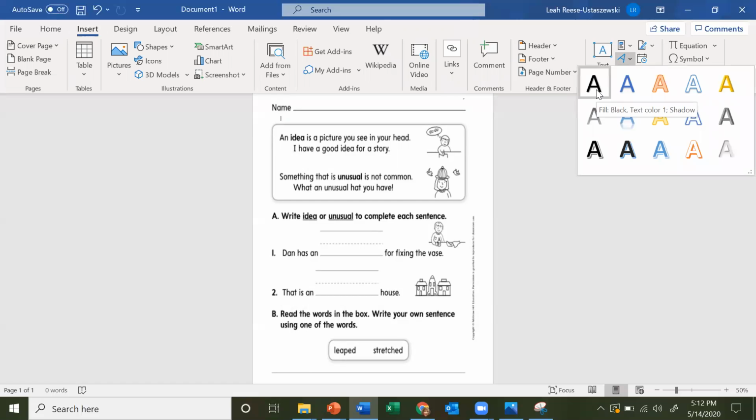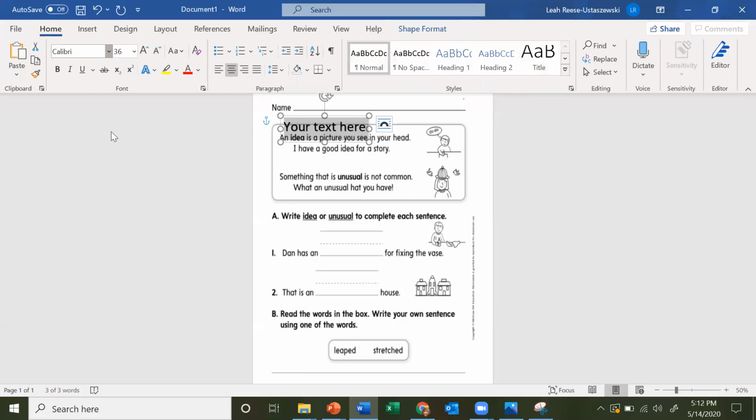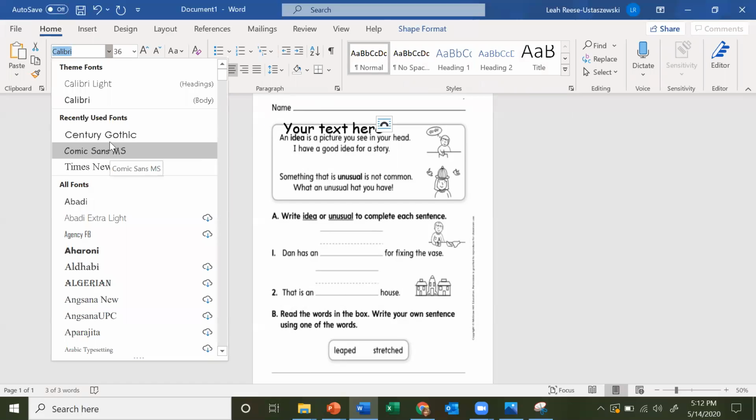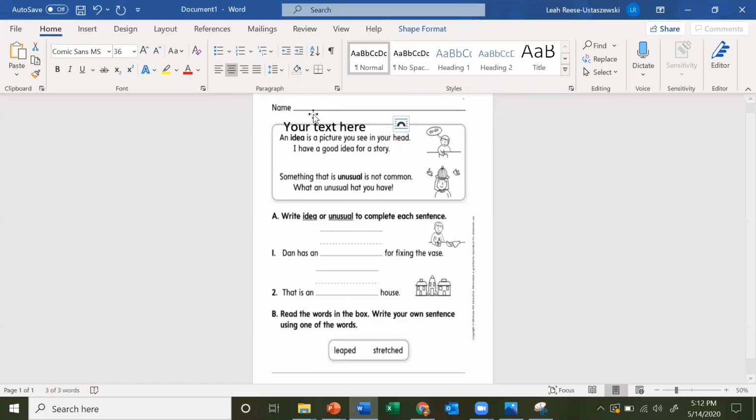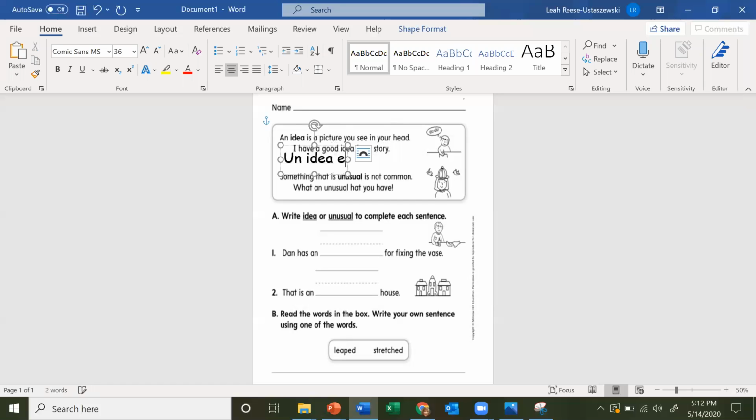Then I usually choose one like this, and then I go back to Home, and I choose either Comic Sans or Century Gothic because both of those have the A that's not the storybook A. And then you can just type here, the Spanish text.